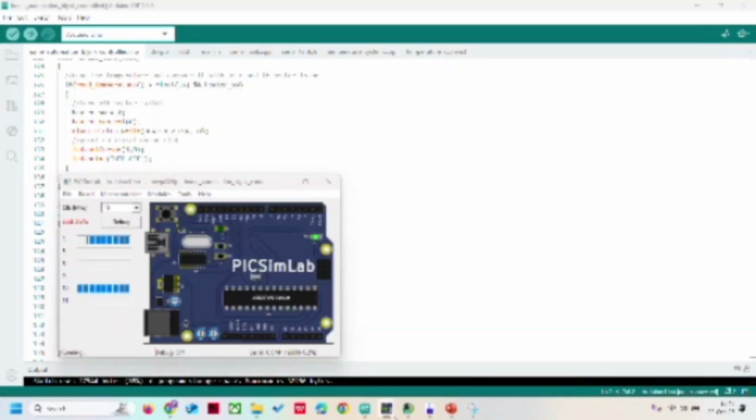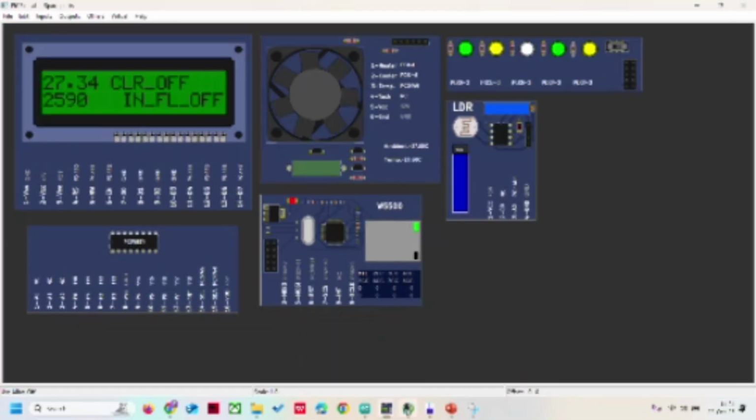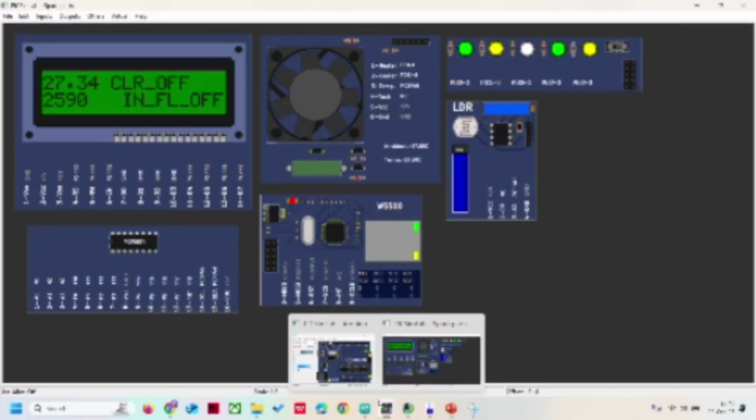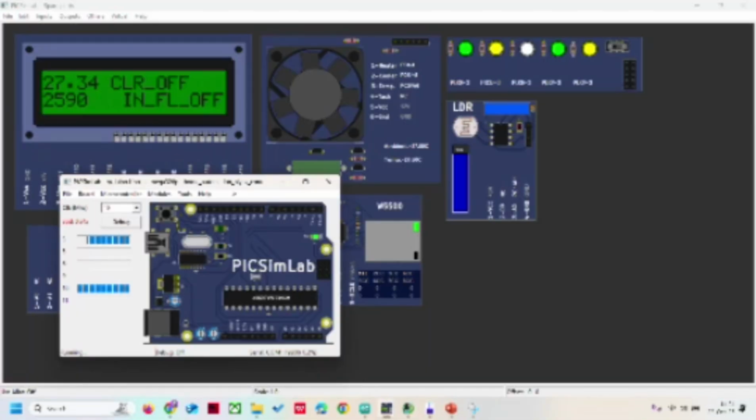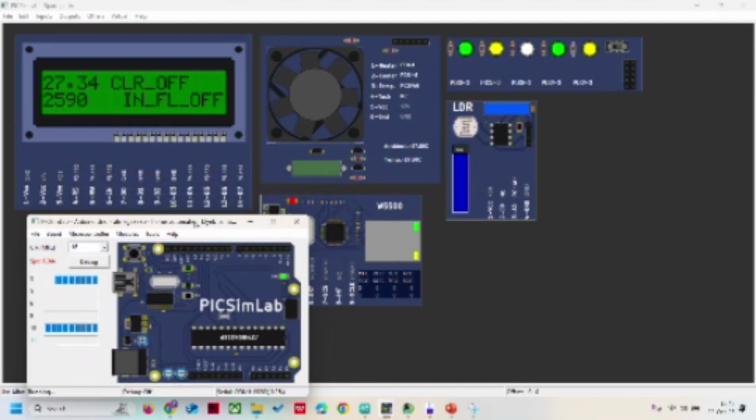This is the PicSimLab. These are the spare parts. I have loaded the hex file in the PicSimLab and this is the CLCD. This is the temperature system. These are the garden lights. So first I'm going to show you the garden lights control.